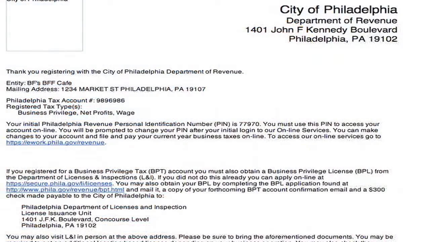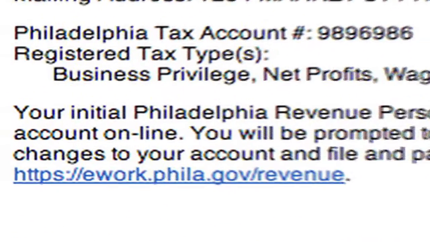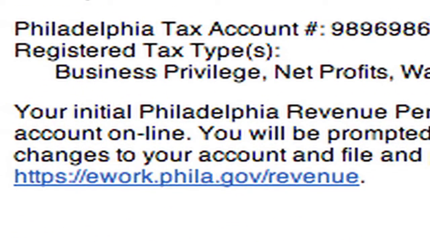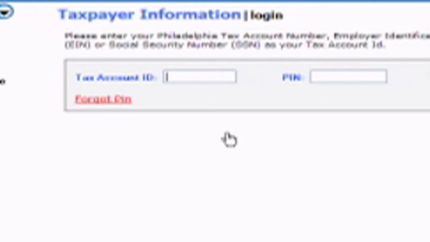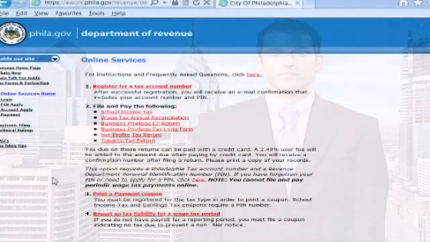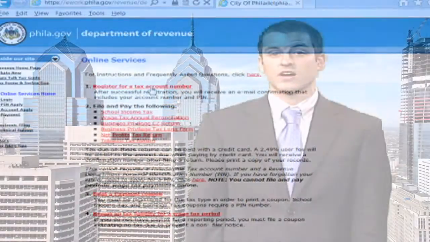You must reset your PIN as the one provided to you is only temporary. In order to reset your PIN, click on the link in your email. Under Online Services Home, log in using your tax account number and the PIN that was provided. Follow all instructions as they appear on screen, then click Submit. Review your information one more time, and if there are no changes, click the Submit tab.